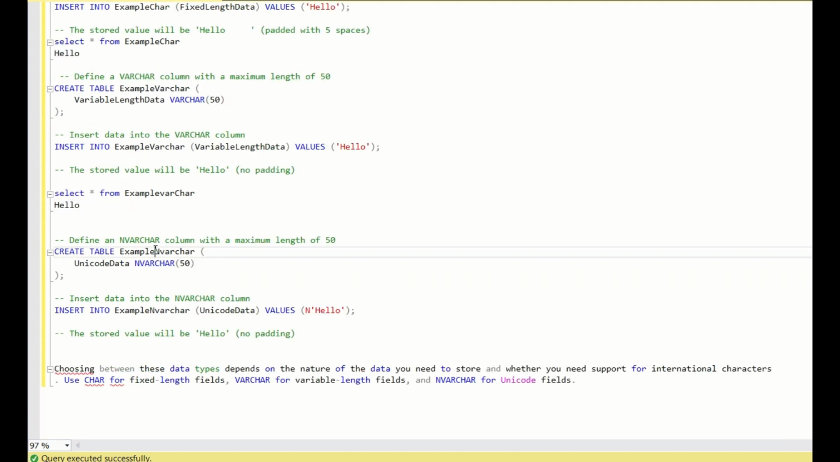And next is nvarchar. Nvarchar means Unicode data. You need to insert the data in this way, as an N-prefixed string. Here also no extra padding will be there. But the difference between varchar and nvarchar is, if you want to store multilingual data, in other languages, say Hindi or Telugu or Tamil, you need to store those characters in nvarchar. So you need to declare the column type as nvarchar and store the data in nvarchar.